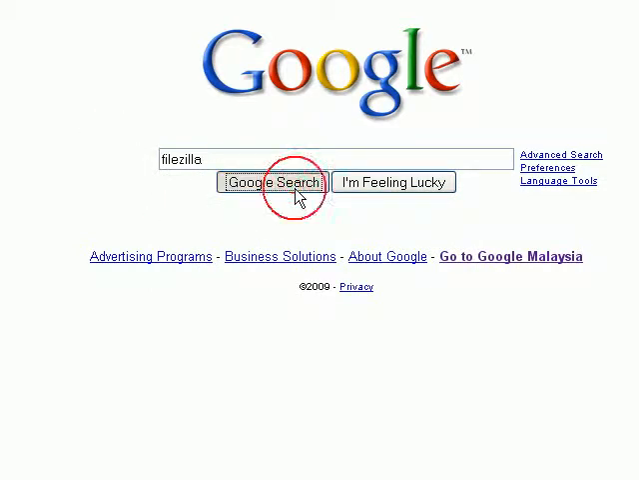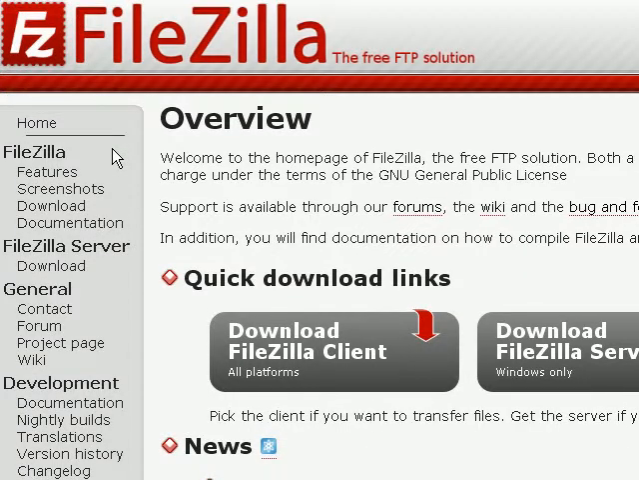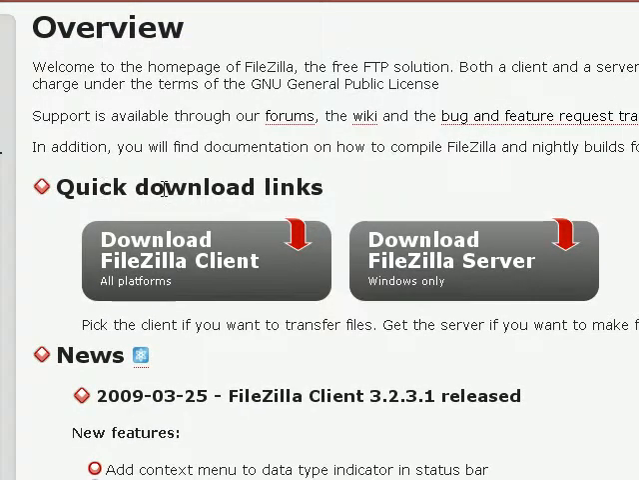And click on Google search. And right on top here, you'll see the link to the official FileZilla FTP page. Click on that. And you'll see under quick download links, there are two FileZilla versions that you can download. The first one is the FileZilla client version and the second is the FileZilla server version.